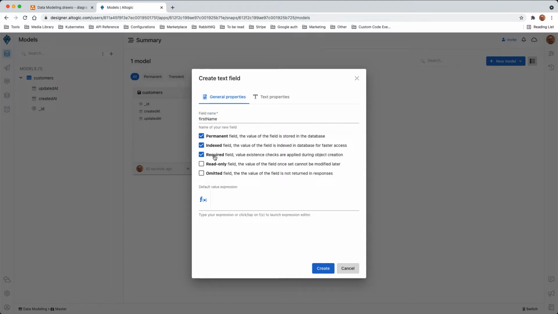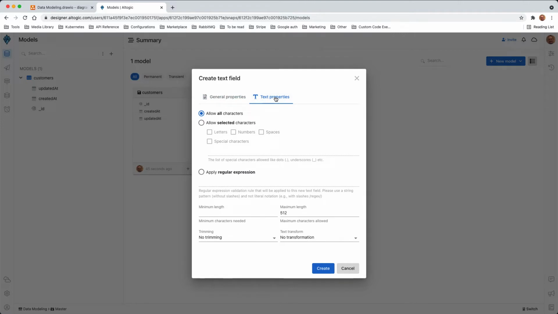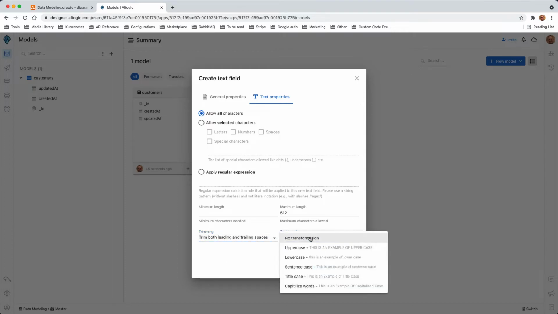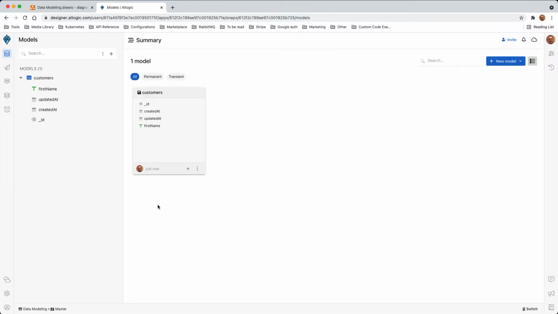This field will be required, so whenever we create a new customer or whenever people are signing up for our backend, we will make this field required, and if they don't provide this data field value, then Altogic will raise an error. Okay, this is a required field. There are some additional text properties that I can also set. We can limit which kind of characters they can enter, but for the moment, we will trim leading and trailing spaces, and we will do a text transformation. Whatever input they have, we will convert it to sentence case. Okay. So this is for the first name.